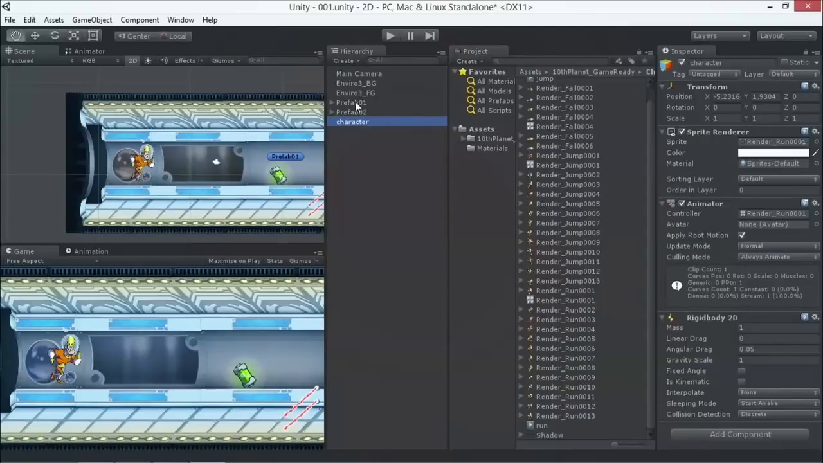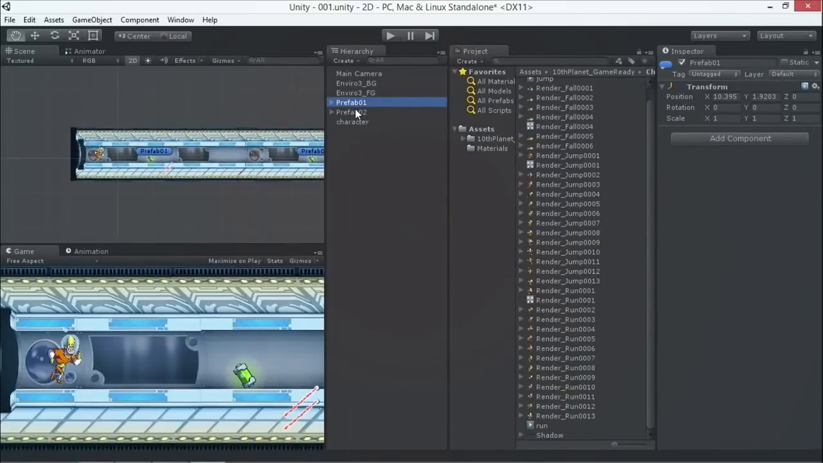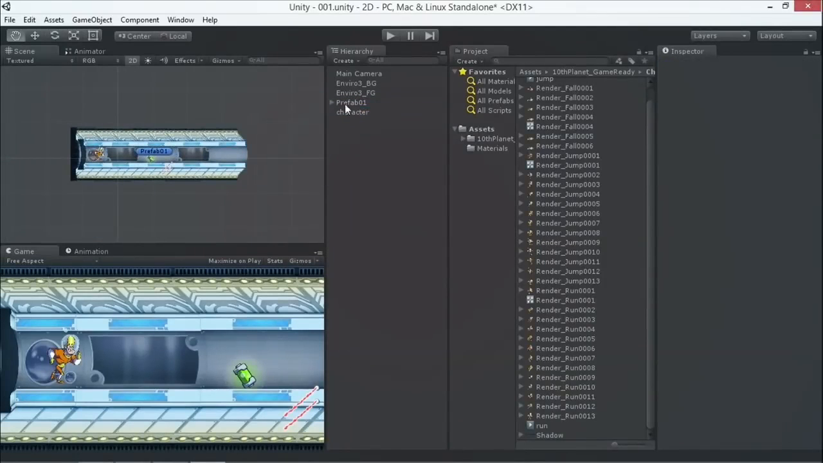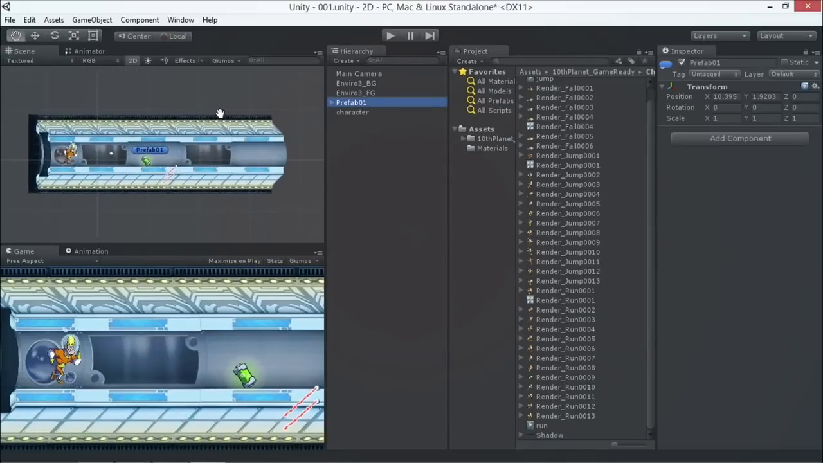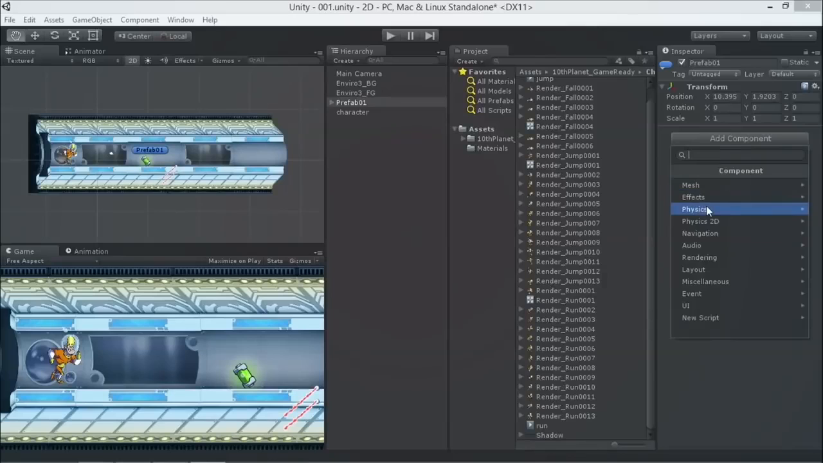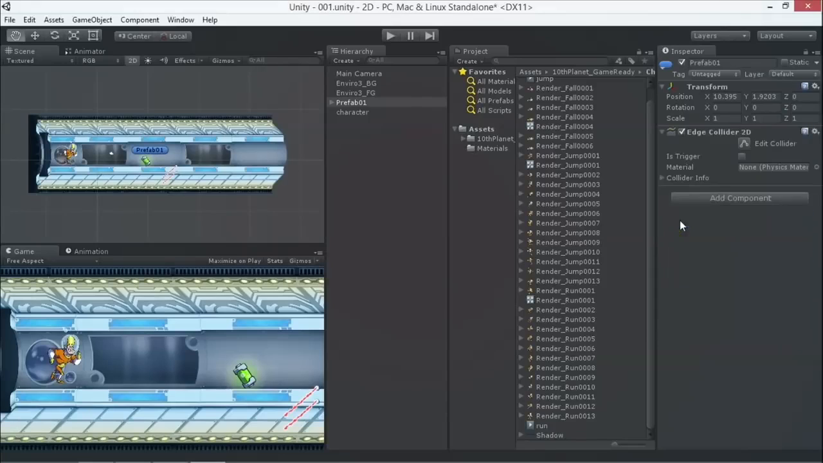So what we're going to do is select our level here. Delete the other prefab, I don't need it actually yet. We're going to add a little physics to it. So add physics 2D. We don't have to add gravity. The object will stand still. We're going to add a collider to it. So look here, I can add an edge collider.